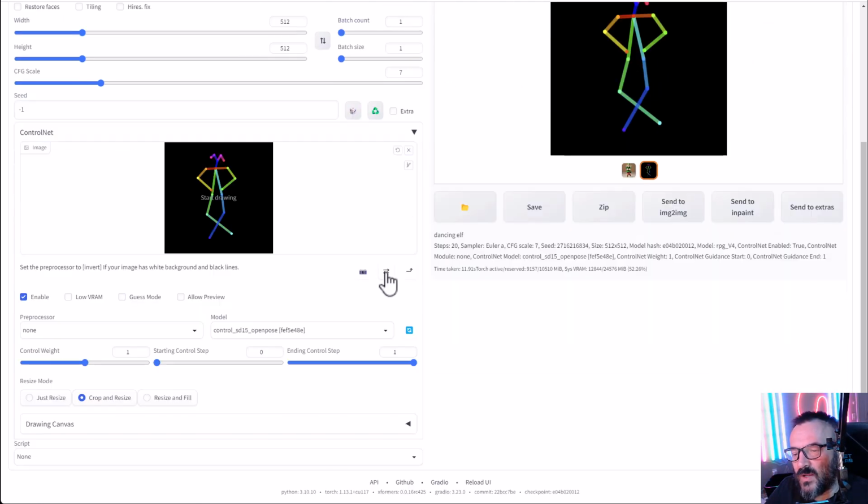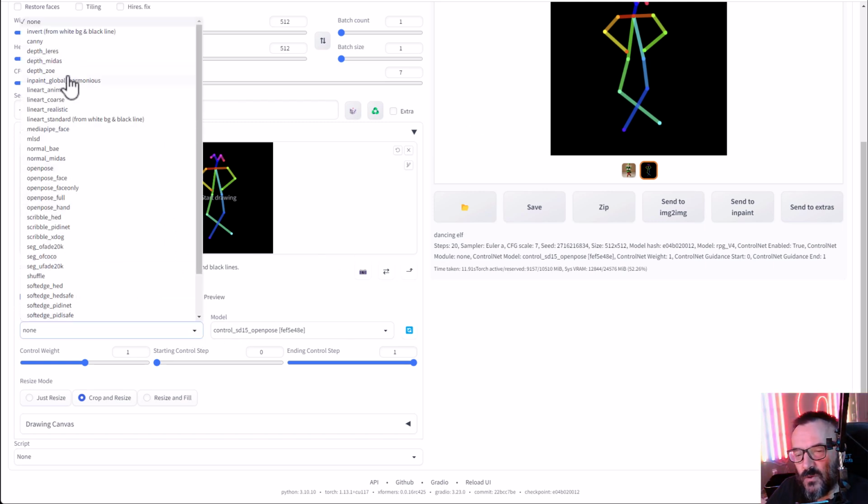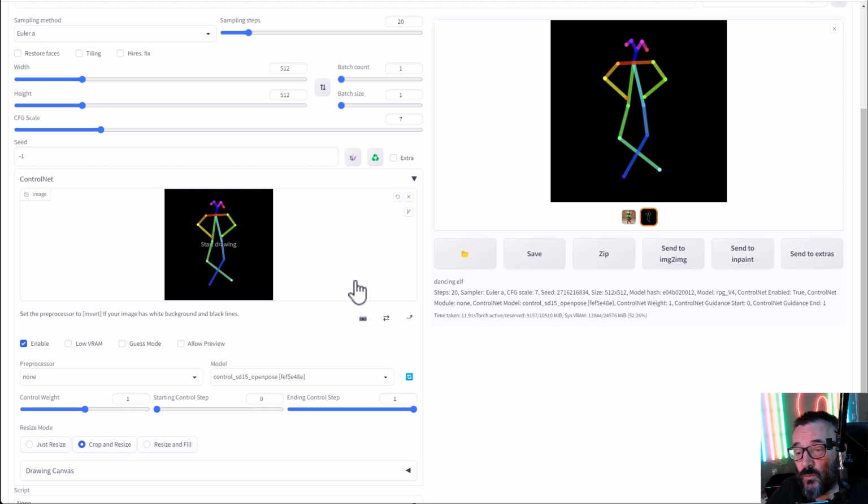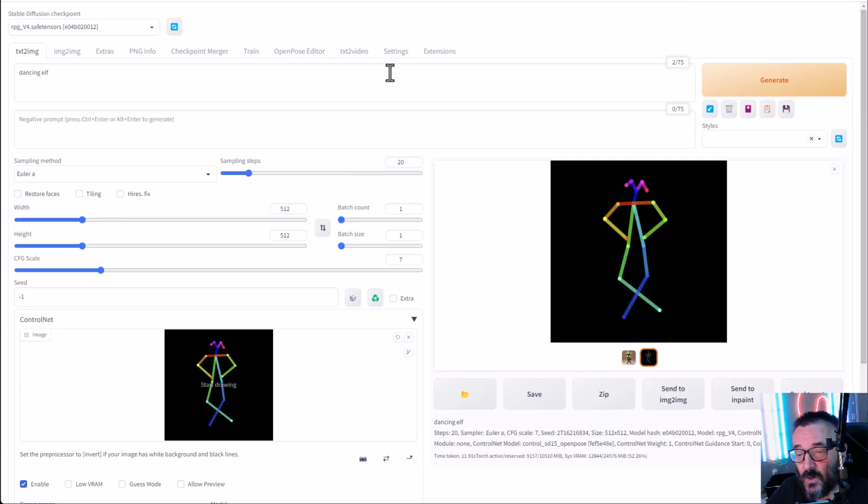So let's look at other options for our settings. And here is a preprocessor. What if I want to combine multiple? Because if we look at some options, we have a lot to create all of this. What if I want Canny for the details, and I want the pose for another, and I want face as well? Then we need more than one option for ControlNet.